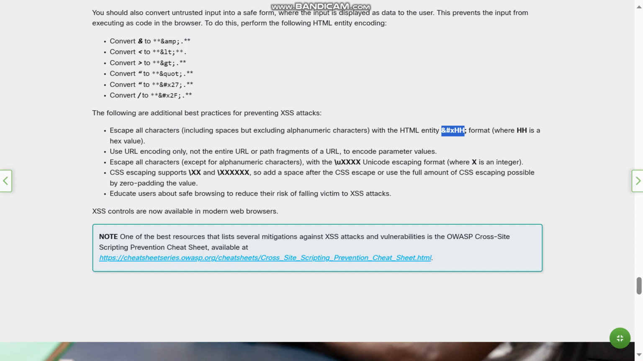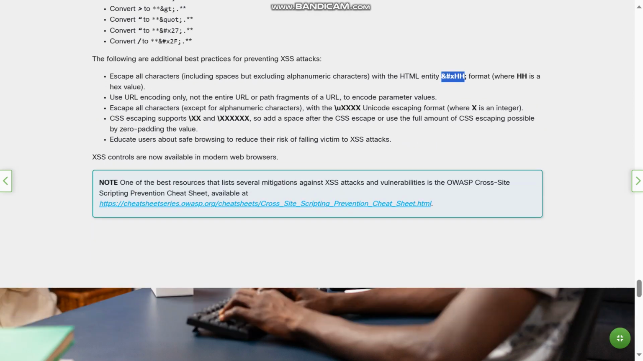Or educate users about safe browsing to reduce their risk of falling victim to XSS attacks. XSS controls are now available in modern web browsers. It's worth noting that one of the best resources that lists several mitigations against XSS attacks and vulnerabilities is the OWASP cross-site scripting prevention cheat sheet. It's also available at this link.